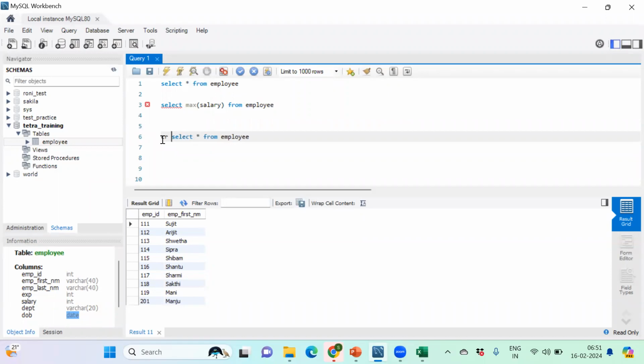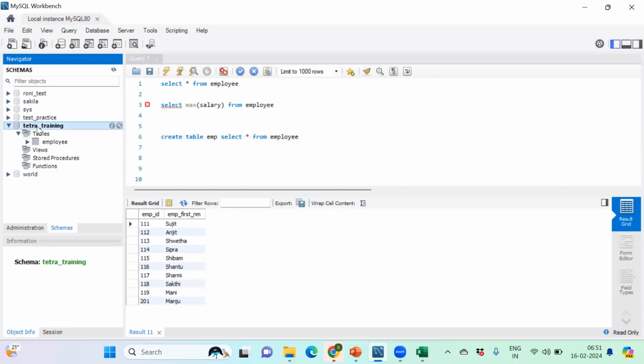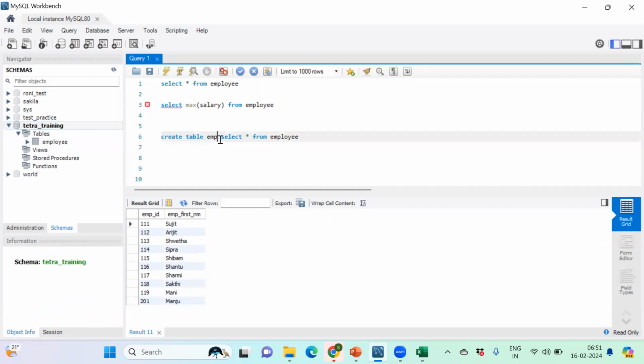The syntax is create table, table name. The table name should be different from here, because the same table cannot exist in the same database schema. I can create a similar table in other schemas as well, there will be no issue. But in the same schema, the same table name cannot reside. So create table employee, let me put backup: employee underscore backup. This should be my table name. I'm taking a backup from this table.